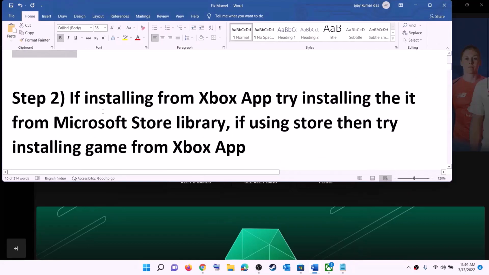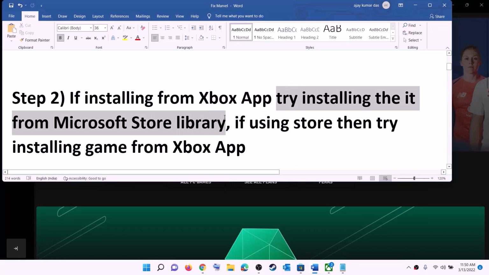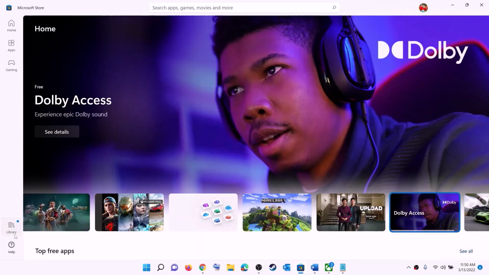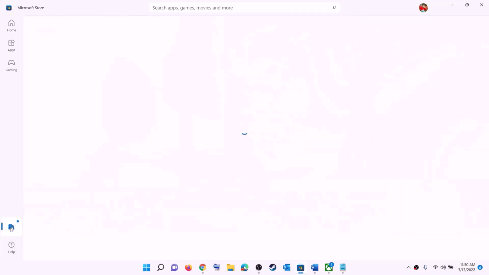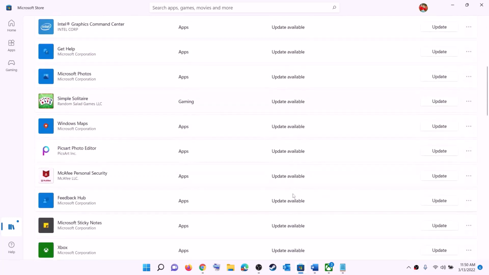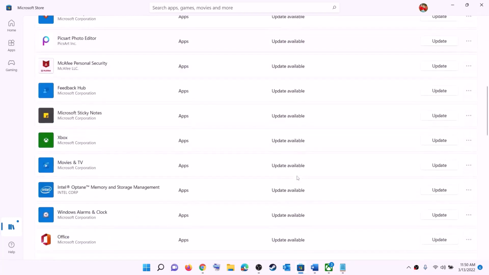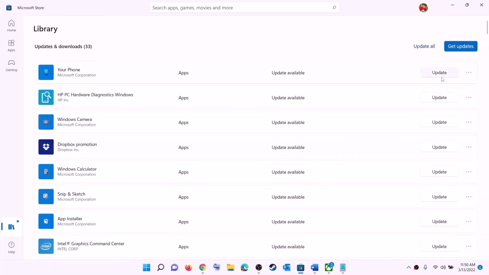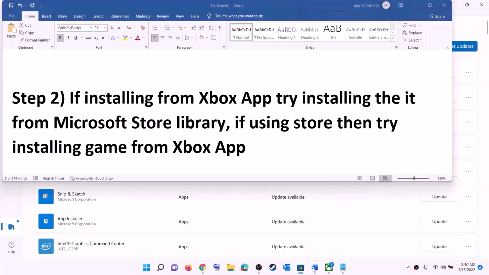Now the next step is, if you're trying to install the game from Xbox app, then try to install it from Microsoft Store library. So open Microsoft Store. On the bottom left here you can see library. Click on library and you will find the game over here. If you find the game in the list, scroll down and find the game. Now once you find the game, in front of it you will see the install option. So try to install it from Microsoft Store library.